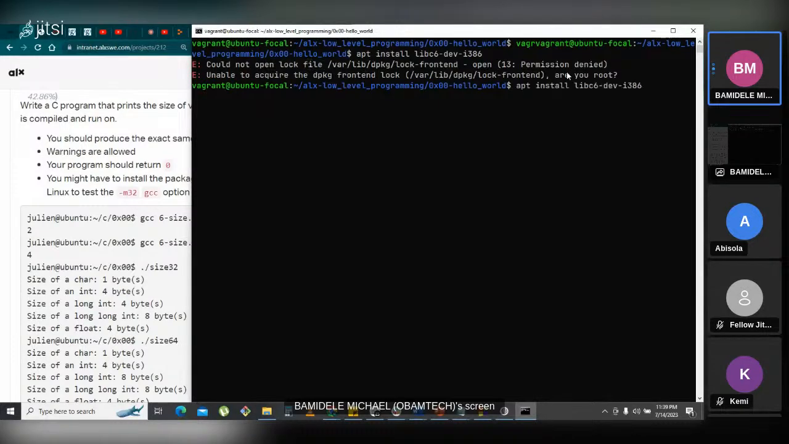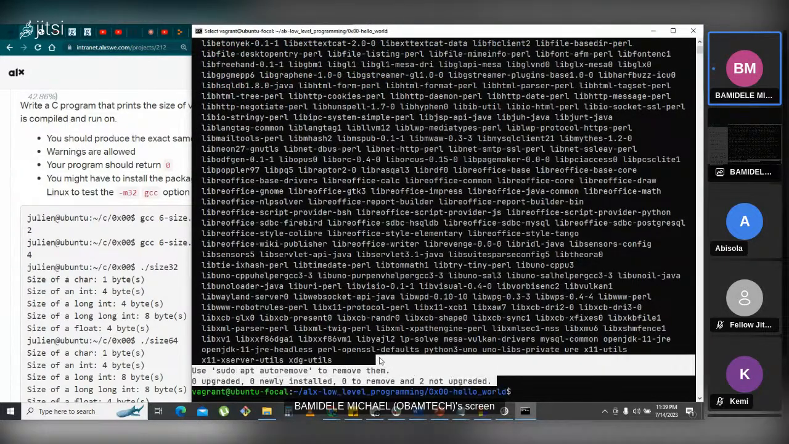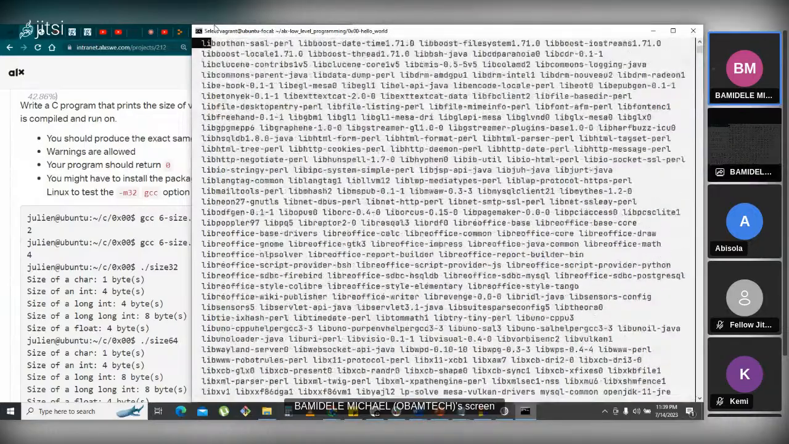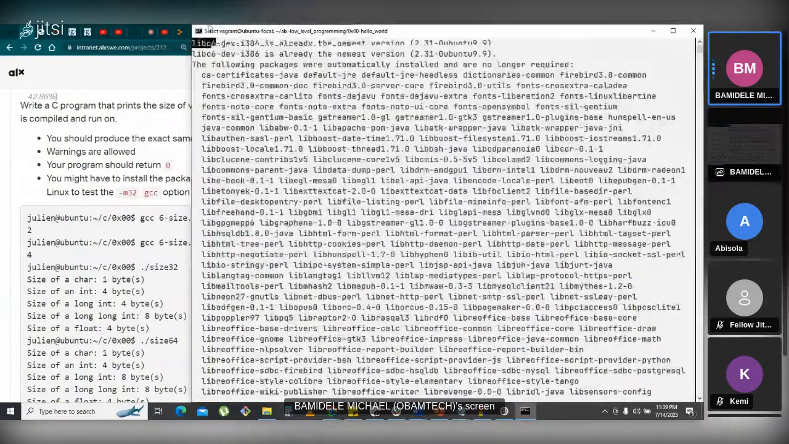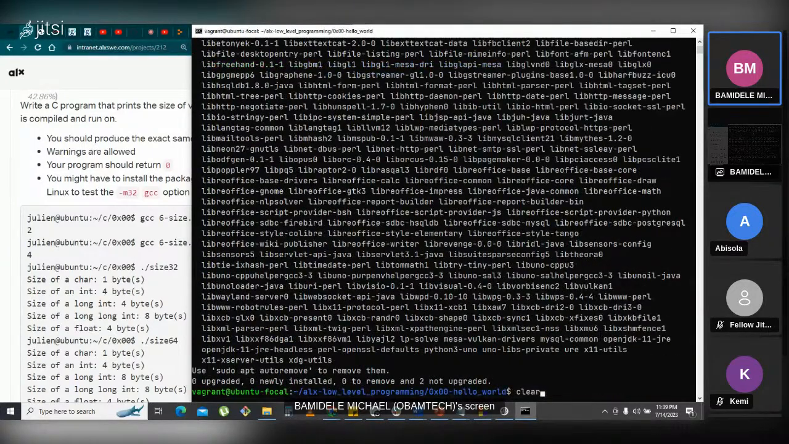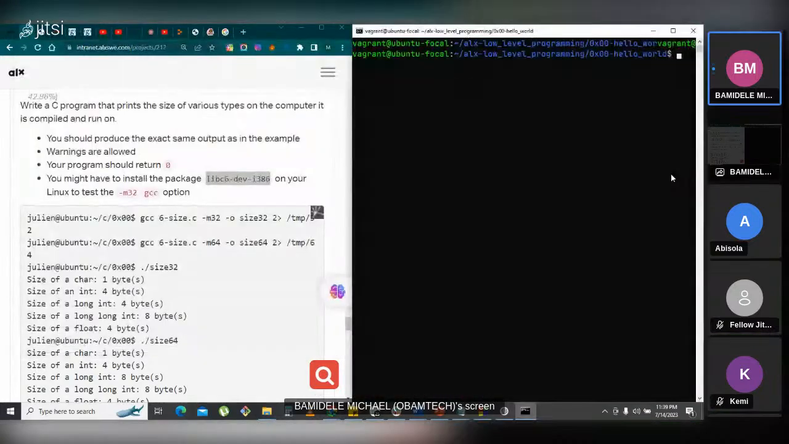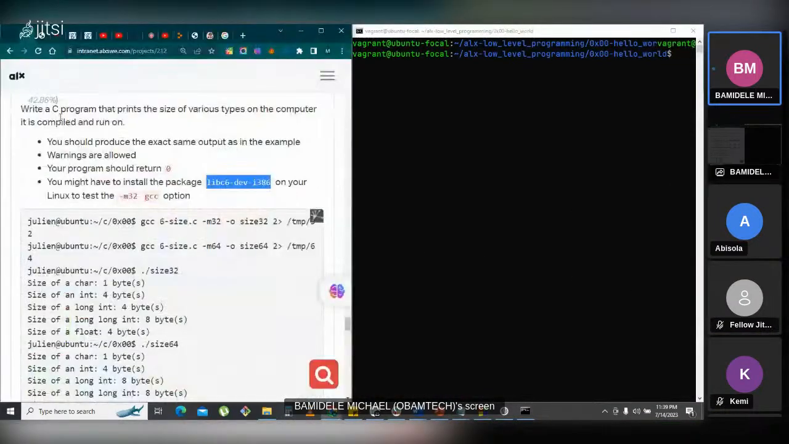If I do sudo apt install this, you can see it went through completely because I have it installed already. I actually added the sudo to have root privileges. We already did that when we were talking about shell. I think we know what we are talking about.